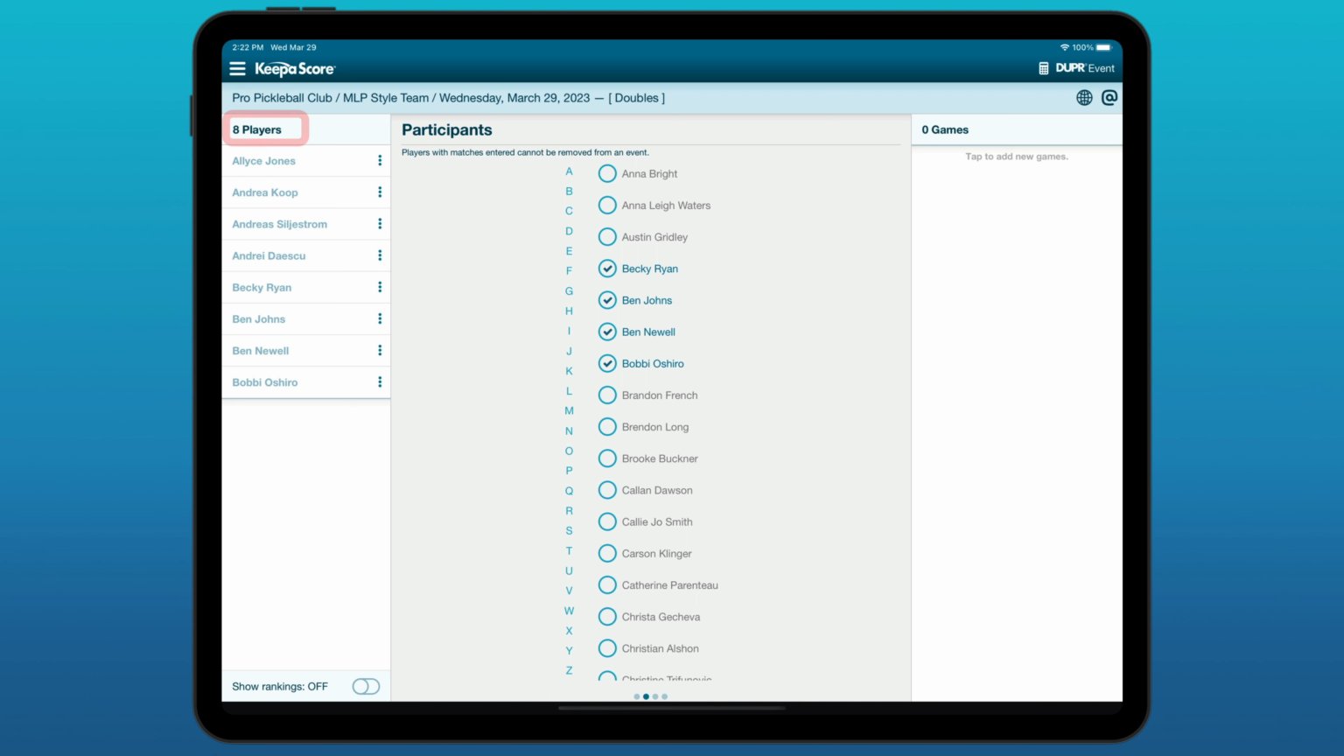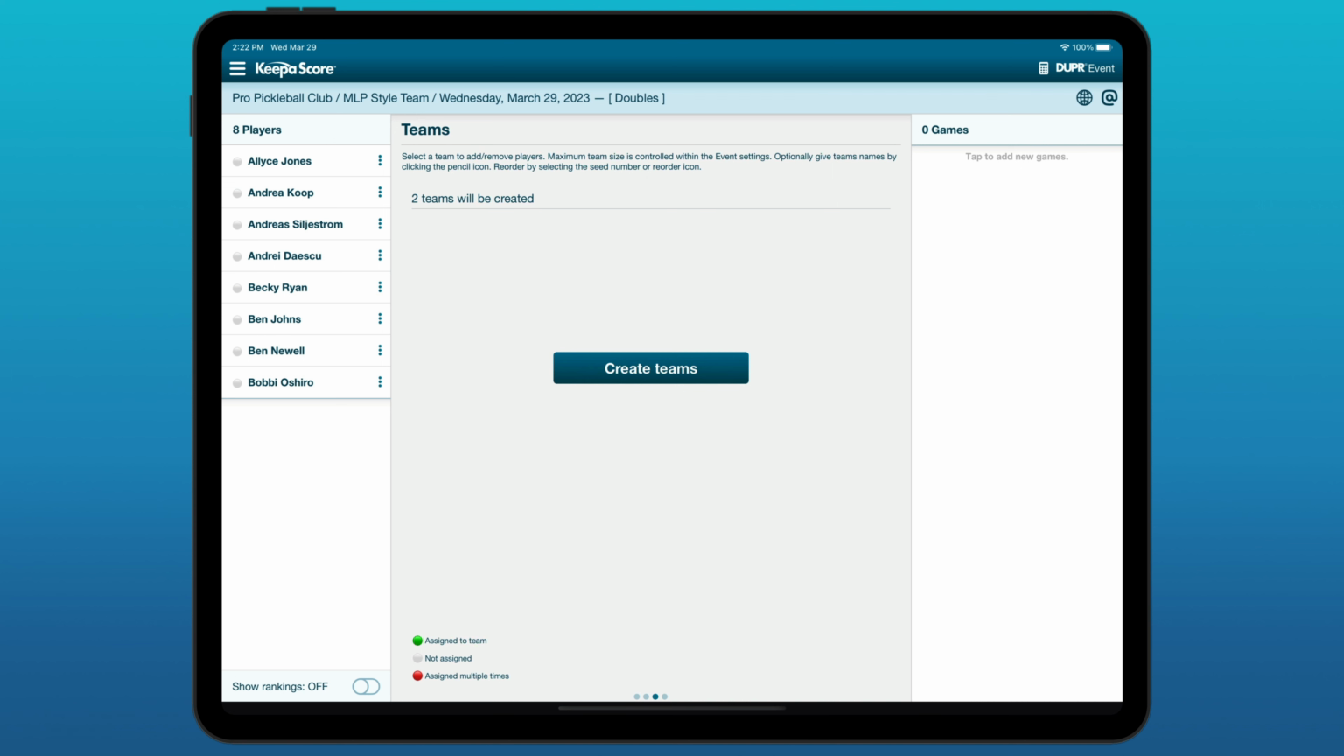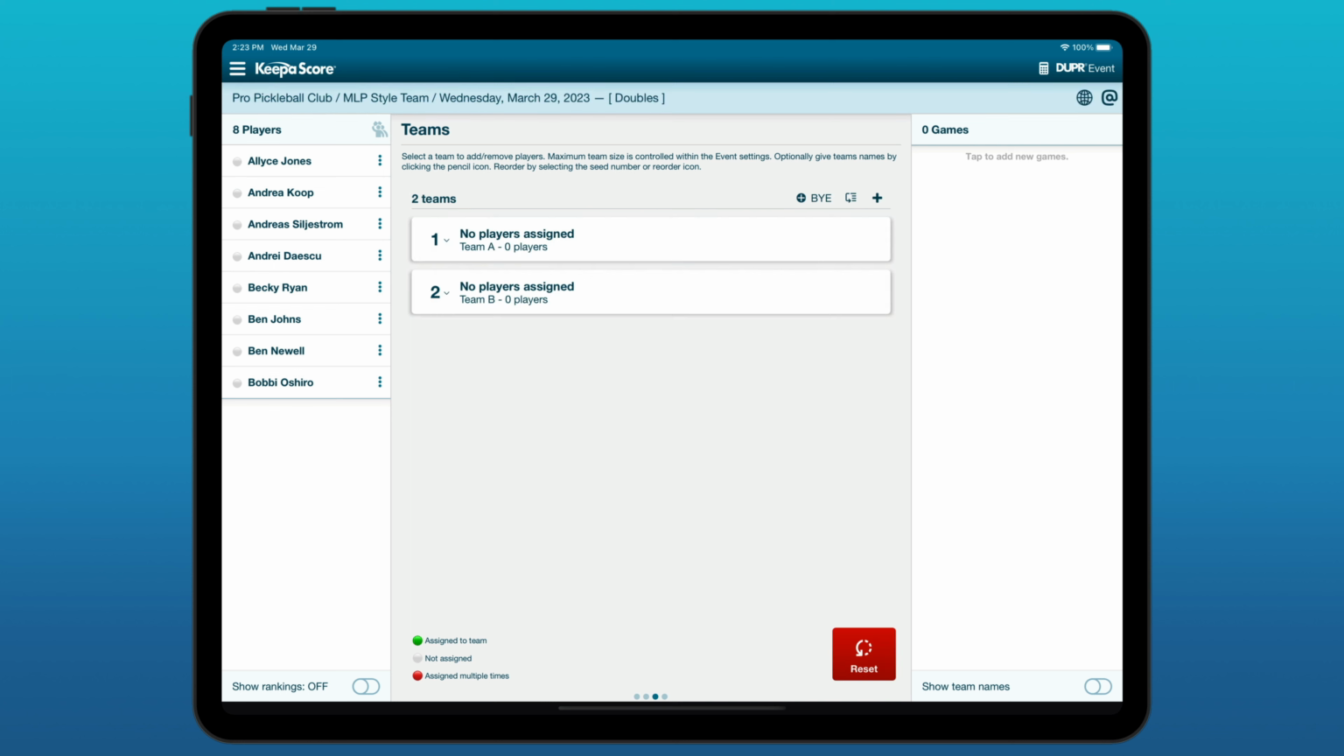And the rest of this, because we specified in the event a team size of 4, when we swipe over and we get to the teams, it tells us that 2 teams will be created. We are simply going to click this button, Create Teams, which will create our teams for us, which I just did. We can always pay attention to the legend down here, which says green is assigned to a team. The gray is not assigned, and red is if they are assigned multiple times.